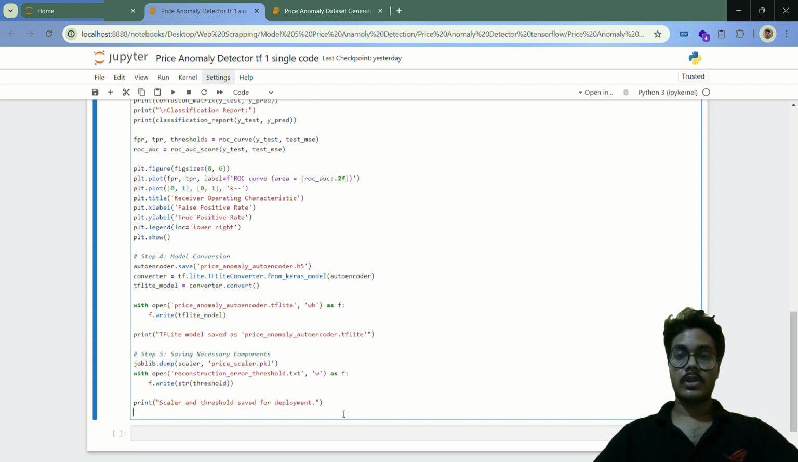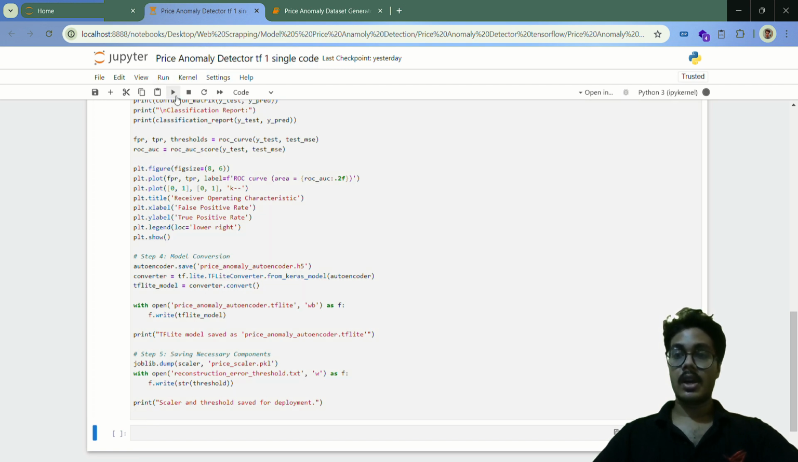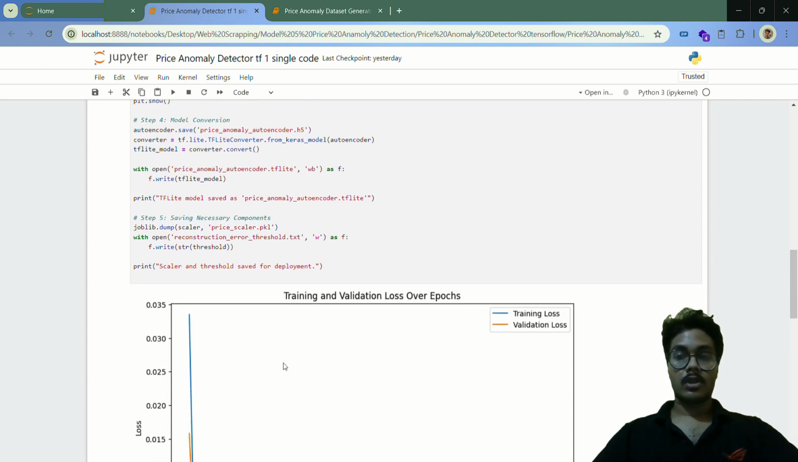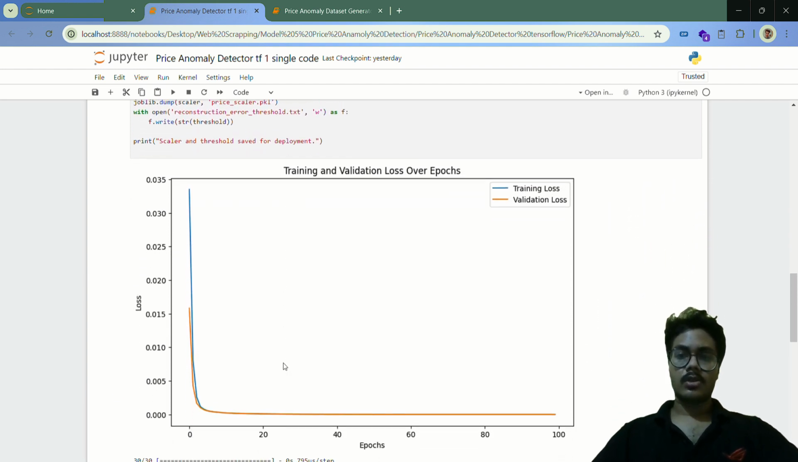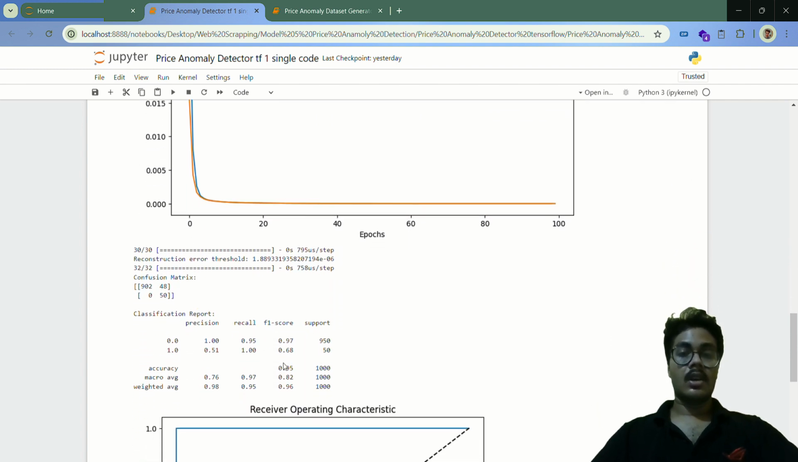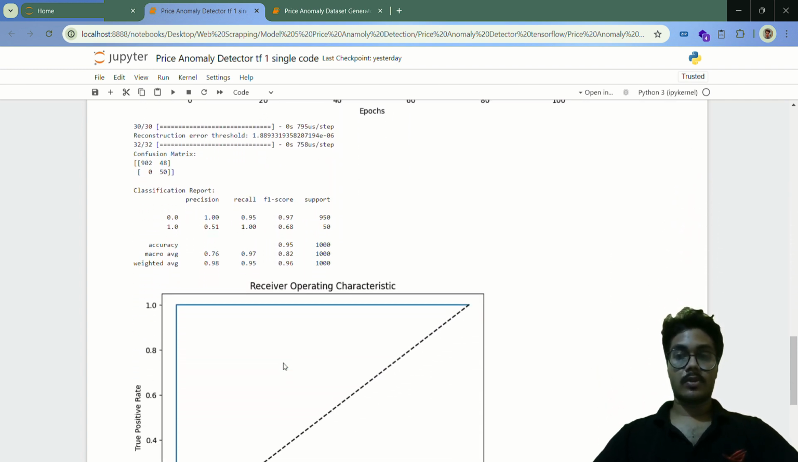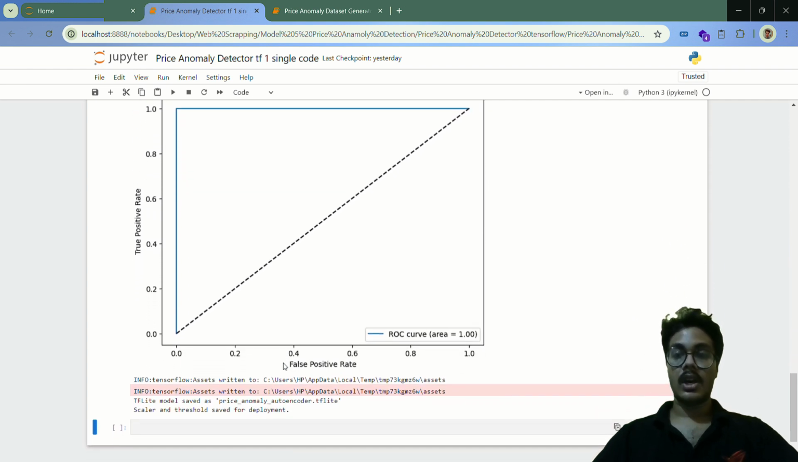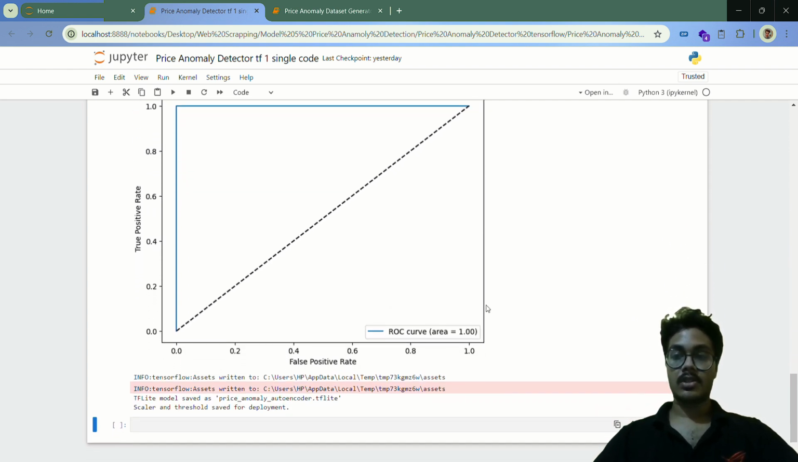The autoencoder model is constructed using Keras. The model has an input layer, a hidden encoding layer, and a decoding layer. The reconstruction error for the training data is calculated to determine a threshold. This threshold is used to classify future data points as normal or anomalous. The trained Keras model is converted into a TensorFlow Lite model for deployment on edge devices. The standard scaler and the threshold are saved using joblib and plaintext respectively.